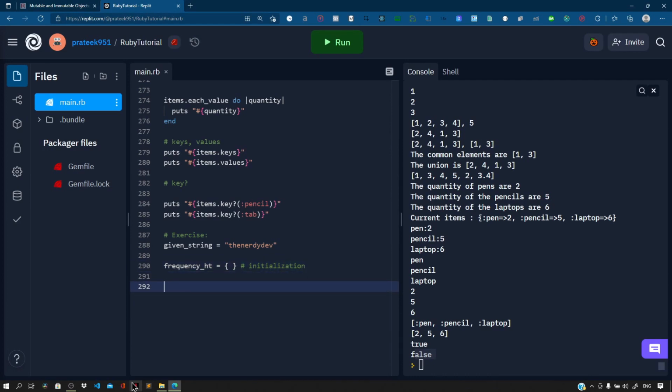Now the very first step is to iterate over the given string and check for the presence of the character that we are currently on in a particular iteration, whether that particular character is present in the hash table or not. So the process here is that we need to first iterate over the given string, and for each character we need to check whether it is there in the hash table or not.